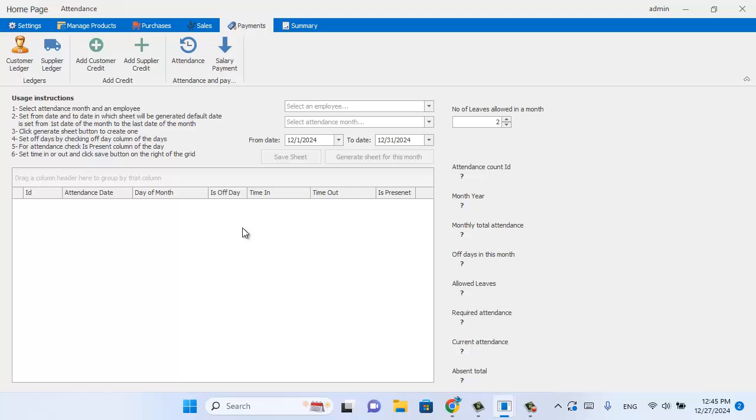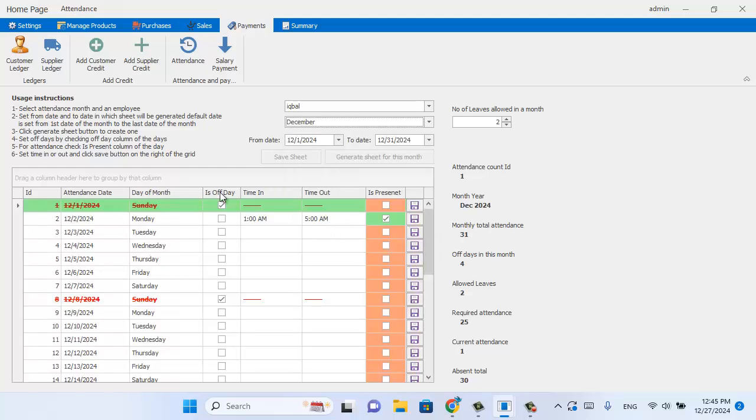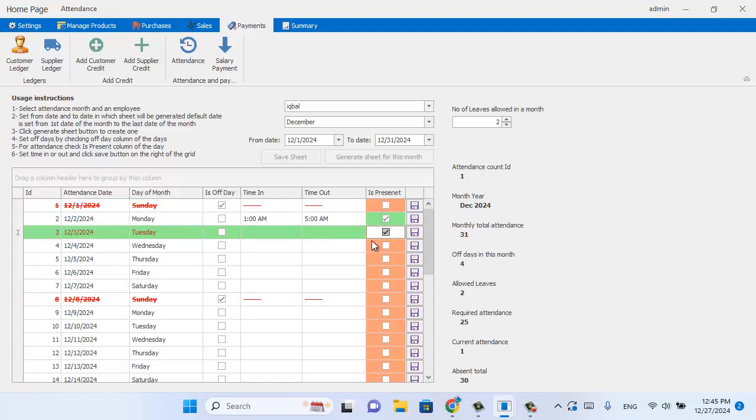make their attendance. Here you select the employees, and then you select the month for which you want to create the sheet. For now we have already created one sheet for them, so you can now make the attendance for whatever day you want. It is very easy. For present, you need to check this one and add the attendance.